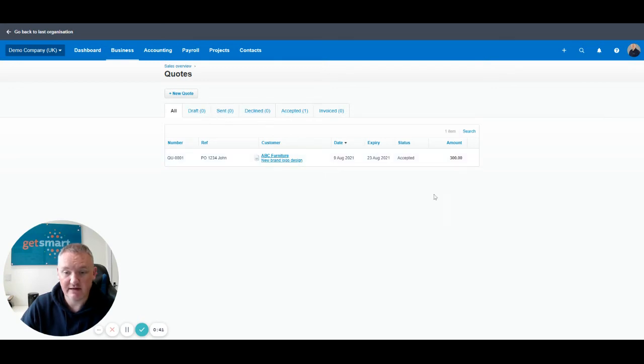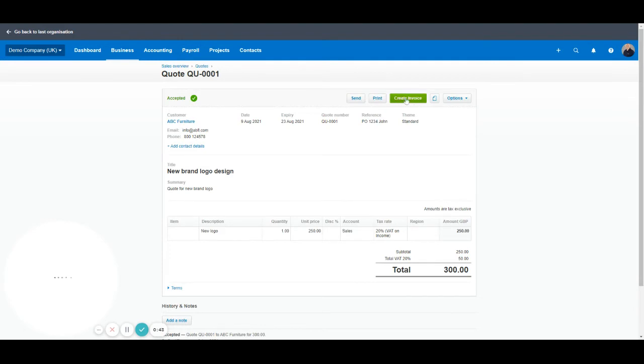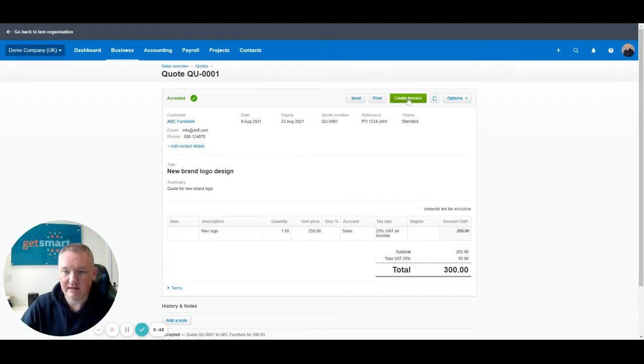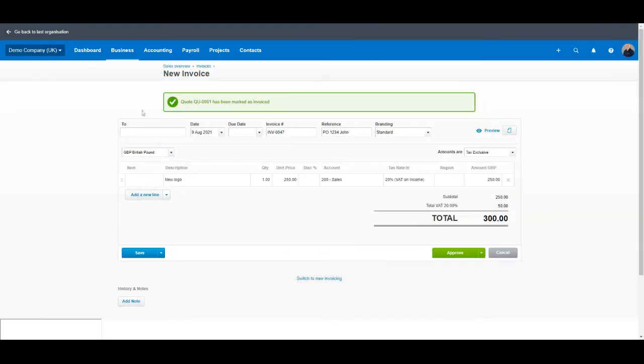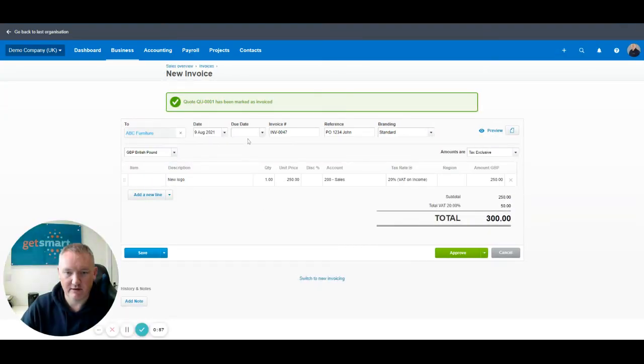So we'd click on that quote, and you can see a green button's now appeared here that says create invoice. If we click on that, we can mark that as invoiced and create it. That takes us immediately to our invoicing screen for that quotation.